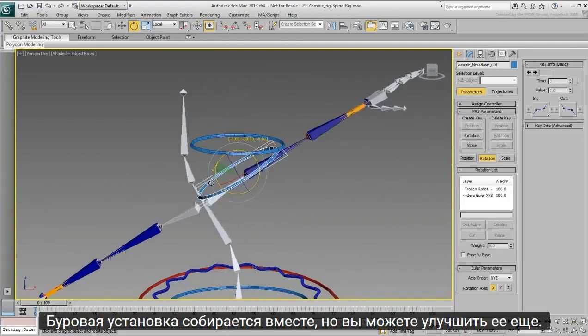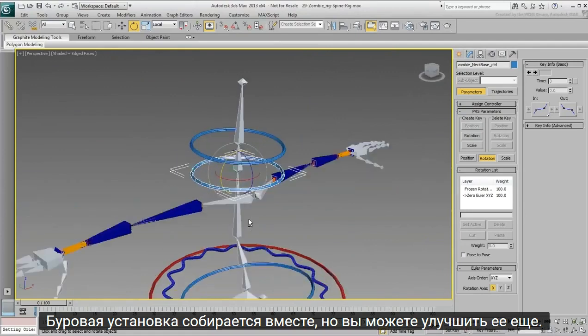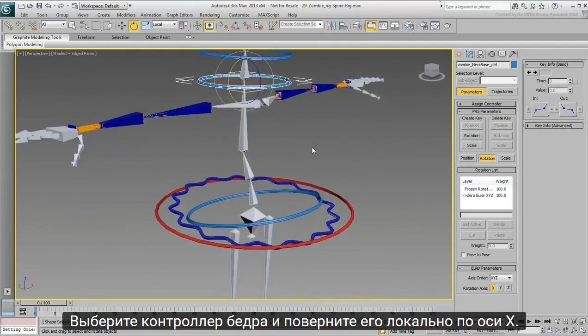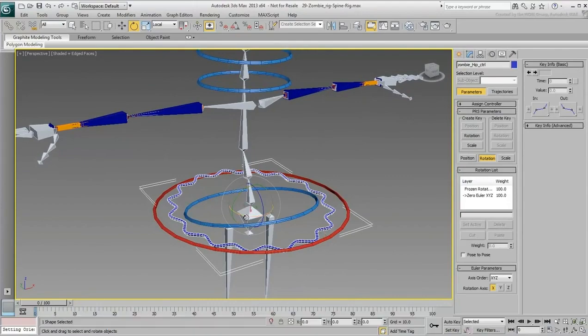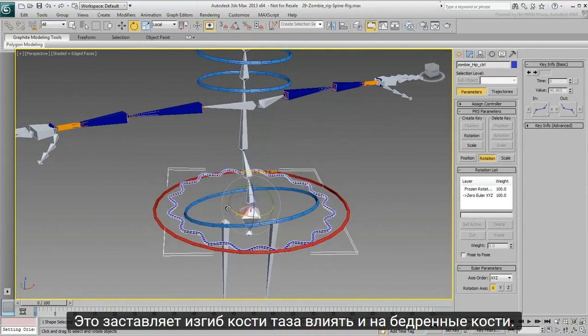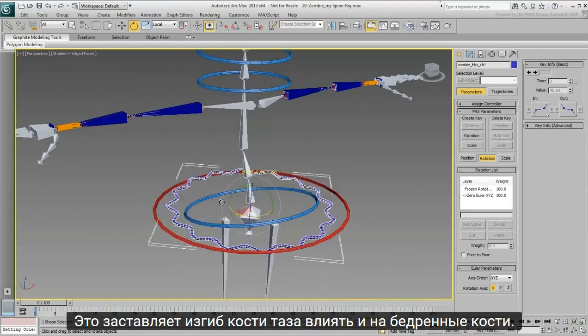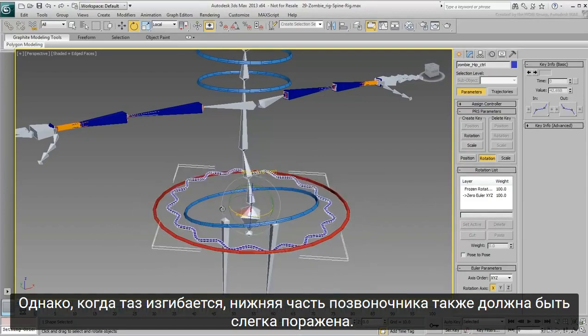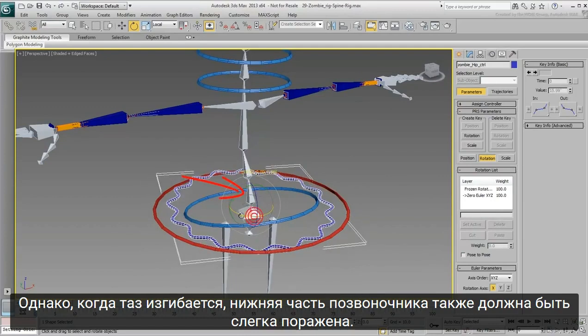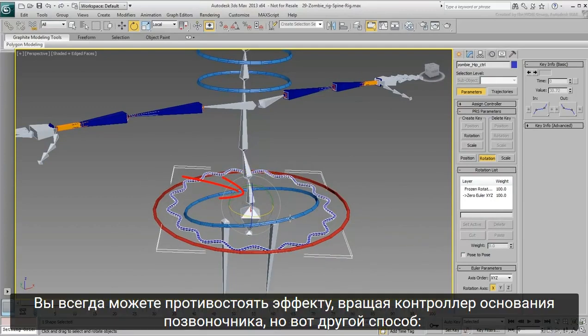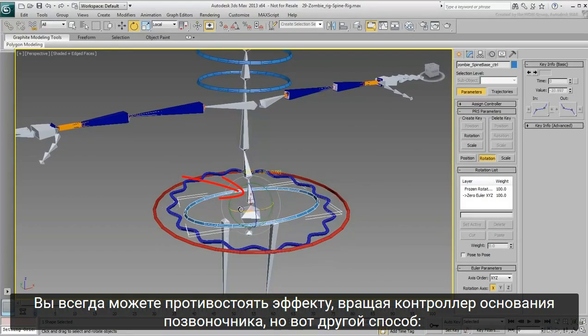The rig is coming together, but you can improve on it yet. Select the hip controller and rotate it locally on its x-axis. This makes the pelvis bone twist affect the thigh bones as well. However, as the pelvis twists, the lower spine should be slightly affected as well. You can always counter the effect by rotating the spine-based controller, but here's another way.